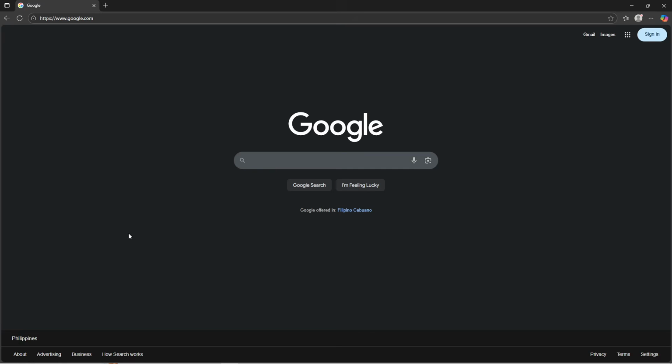Once your browser is open and you're inside your Microsoft Edge window, move your mouse up to the top right corner where you'll see three small dots. This icon functions as your gateway to the settings of the browser, so go ahead and click on it.